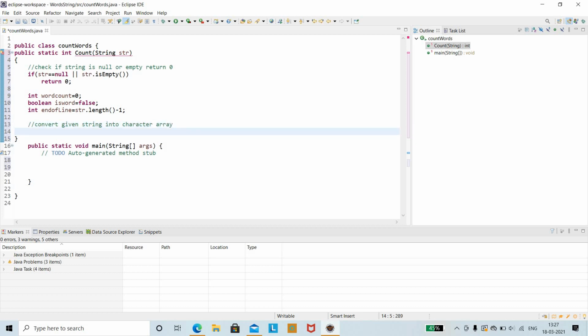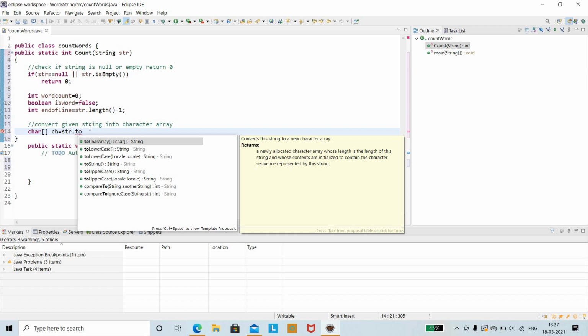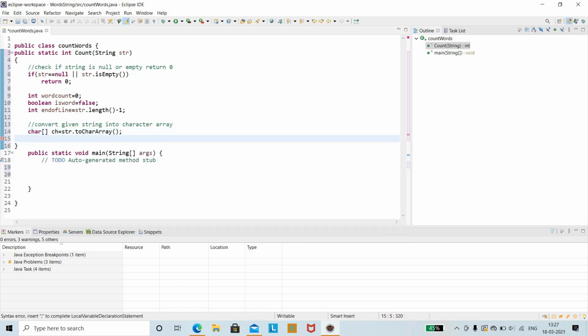So if you know the pseudocode for this, like English-like statements, how to approach the code, you can easily write that code. So then we shall consider the character array. char array ch is equal to, you are going to convert the string. To convert a string to a character array, we have str dot toCharArray(), which will directly convert the string to an array.